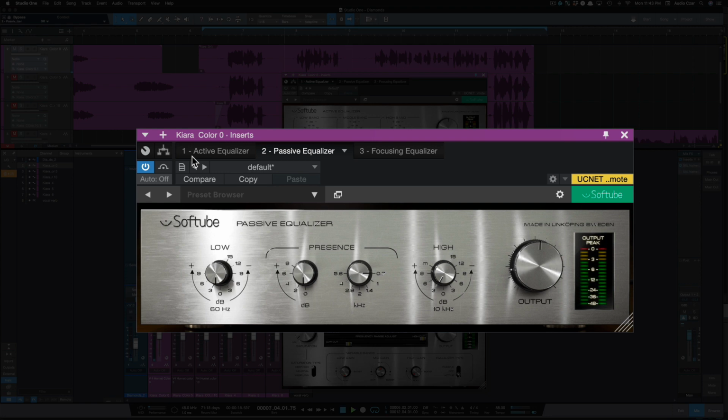Very smooth top end on passive EQs. Pultecs are a great example of passive EQs. Original Pultecs, most Pultecs, are passive EQs. You've got to be careful with some of them, like the Warm Audio Pultec, that's not passive, so just read the product description. If it's passive, trust me, they will let you know.